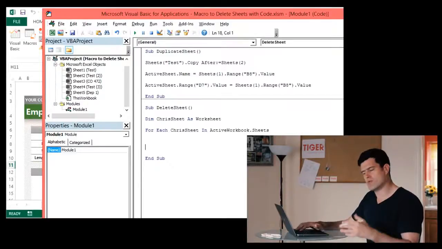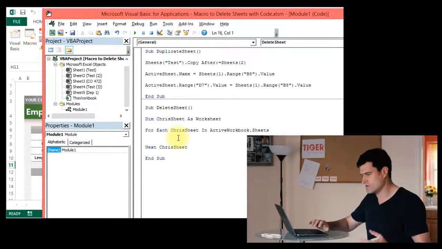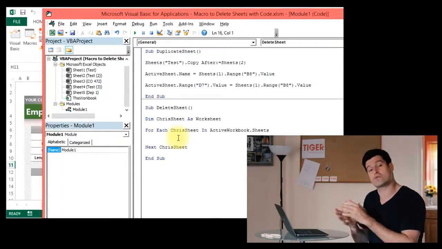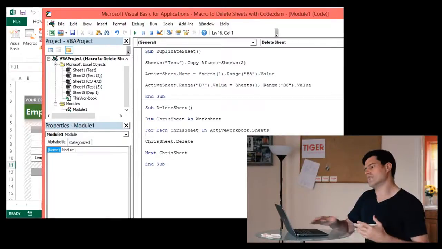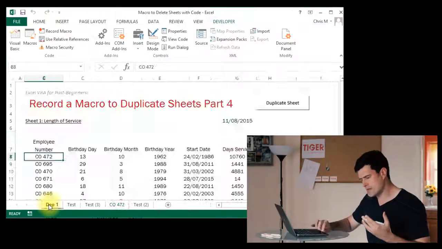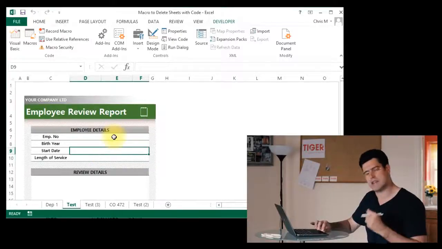So we've opened up the loop with the for, so we need to close the loop with a next Chris sheet. So now we've opened and closed the loop, but we're not actually doing anything within the loop. So if we run the code now, it would loop through the sheets, but not do anything. So we need to put something in here. Let's try chrissheet.delete. So I've used the variable name of the sheet and delete. So that will simply delete the sheet. But I don't want to delete all of the sheets because I want to keep the database, which is called dep1, and I want to keep the test sheets because that has the template for the report.